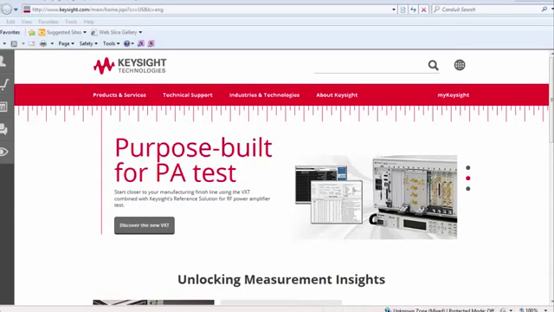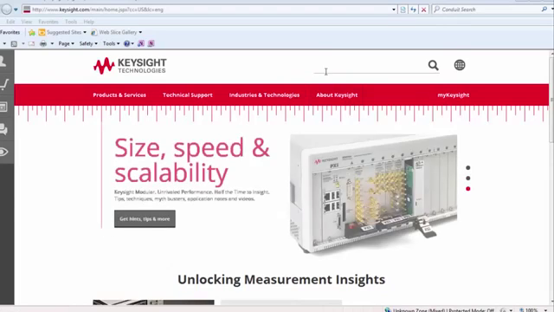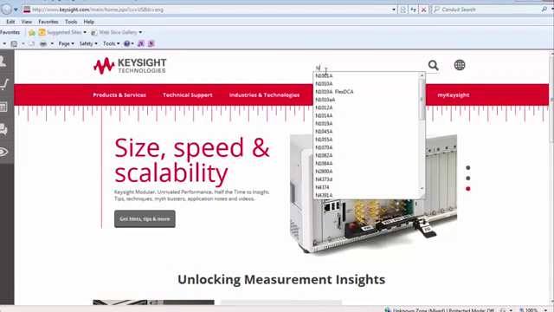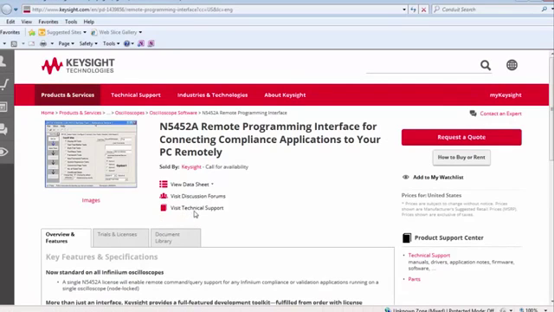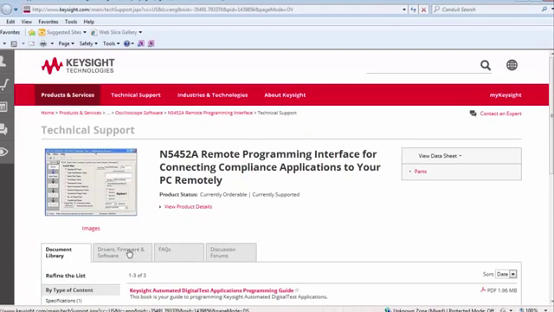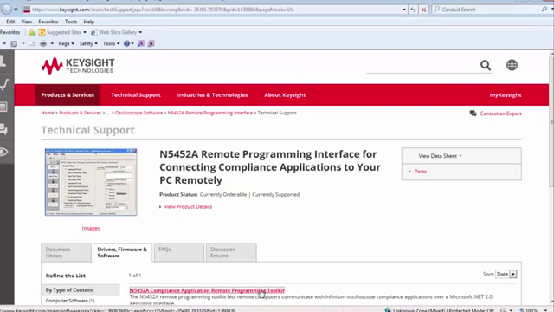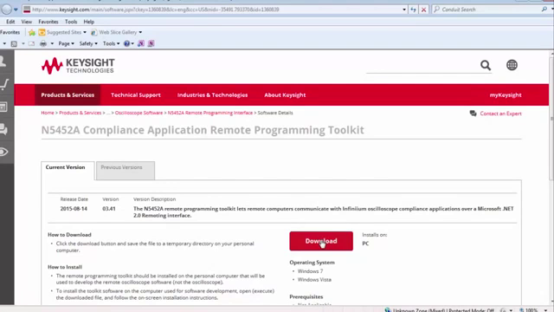We can find the N5452A on the Keysight.com website. In the main page, www.keysight.com, we just need to type in 5452A. We can open the main product page, visit technical support, select the drivers, firmware, software, and then download and install the Compliance Application Remote Programming Toolkit. The current version is 3.41.